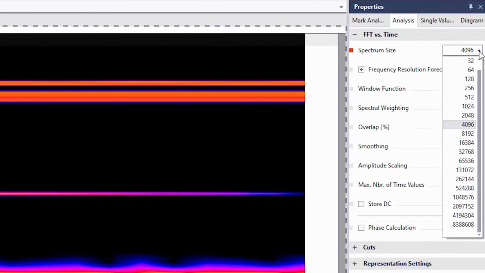Hi. I come straight to the point where most new acoustic engineers struggle for the first time. You just made the recording, an NVH measurement, and now you want to analyze it using an FFT spectrum. But there you have to set the right block size. So what is the right block size?